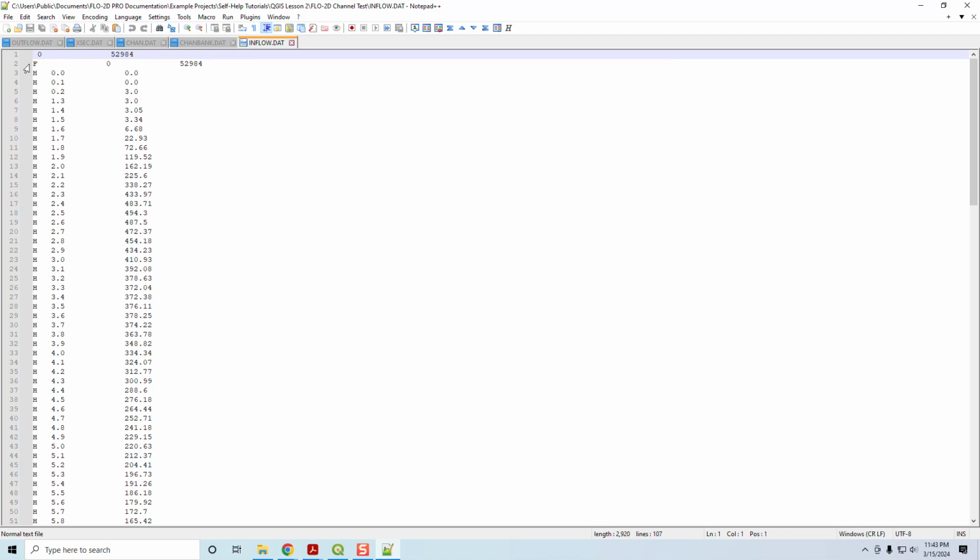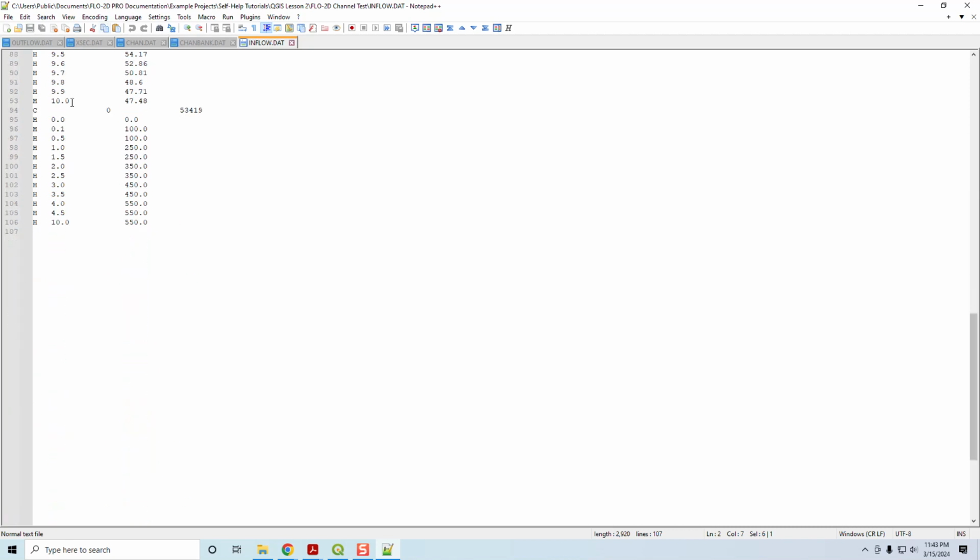Inflow.dat, we have our F line from our basin, but we also now have our stepped hydrograph from our channel, and it is assigned to that channel node. That's a left bank node, but it's assigned to the cross section. And it's not a diversion, it's an inflow.